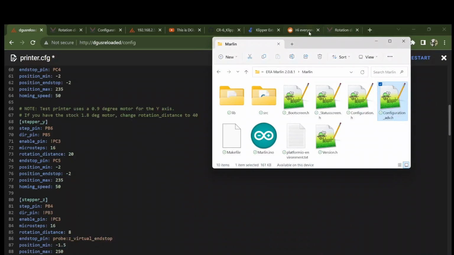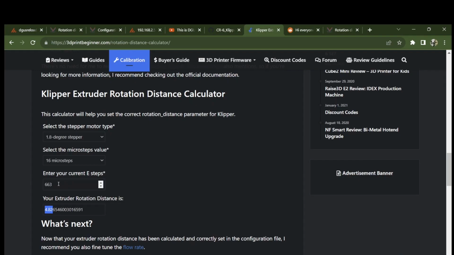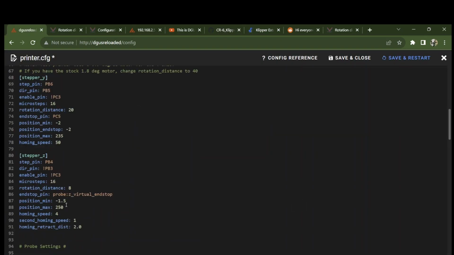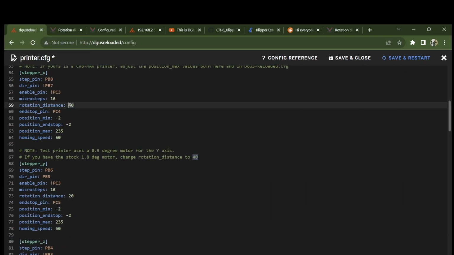So if we went back to the calculator, and we punched in, tell me what to do for 80, the answer is 40. And if I ask what do I do for 400, the answer is 8. We come back here, and we see rotation distance of 8 on Z, 40 on X, and only because I'm using a 0.9 degree motor, I put 20 here.